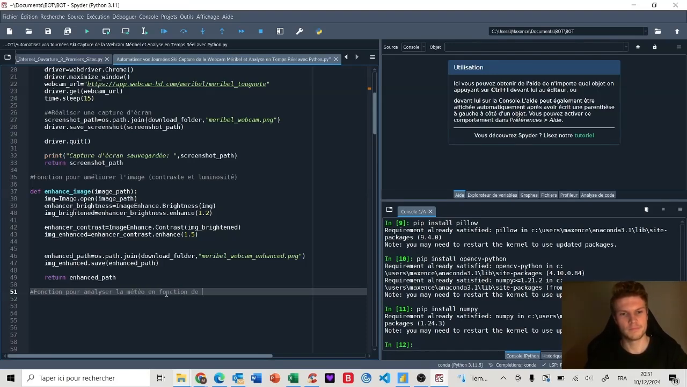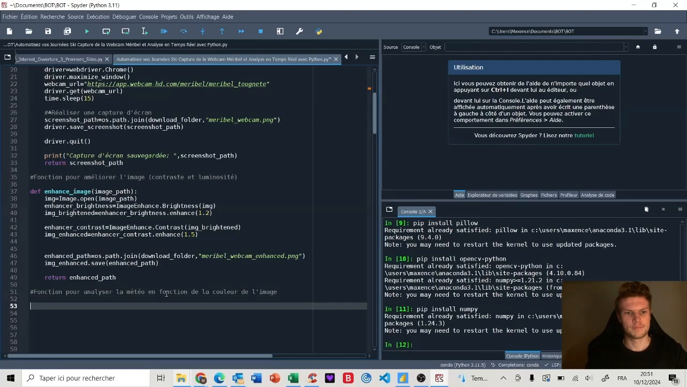We're now going to create a new function that will analyze the weather according to the color of the image. To declare it, we'll write def. Here we'll call it analyze weather, and between brackets we'll say our argument will be the image path, i.e. the path to the image we've taken as input here. We'll of course take the enhanced image as the input path, and we'll of course indicate this directly in the script when we call this function.